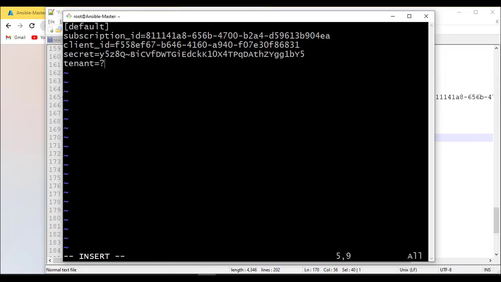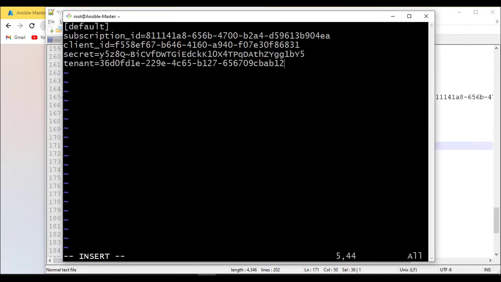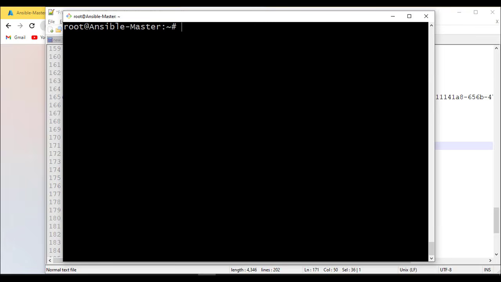And then it will require a tenant ID. Okay, that's it. So my cred file got created. We have created the credential files. That is one part done.